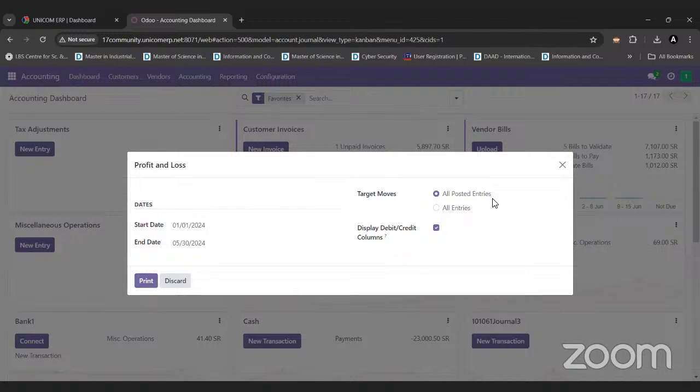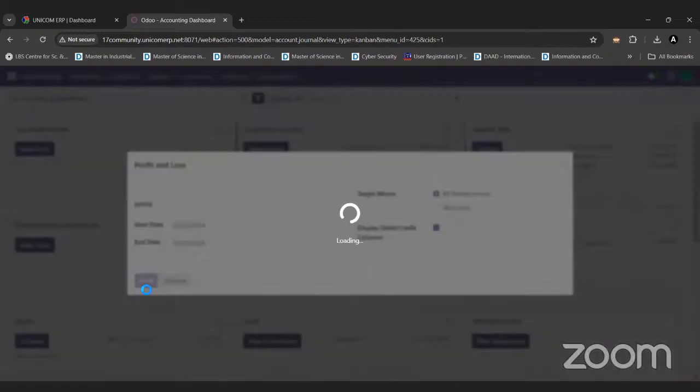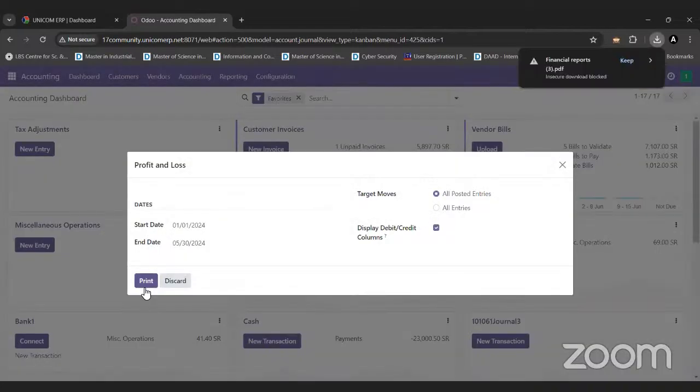Generally, for all financial documents, we go with all posted entries because these are the final entries that are going to affect the company's overall performance. So let's go with all posted entries. While clicking on the print button for generating the report, we can see the report containing all the income and expense for the selected period.